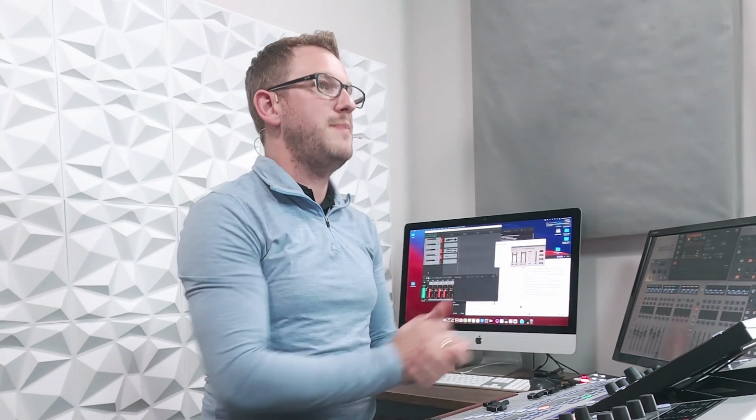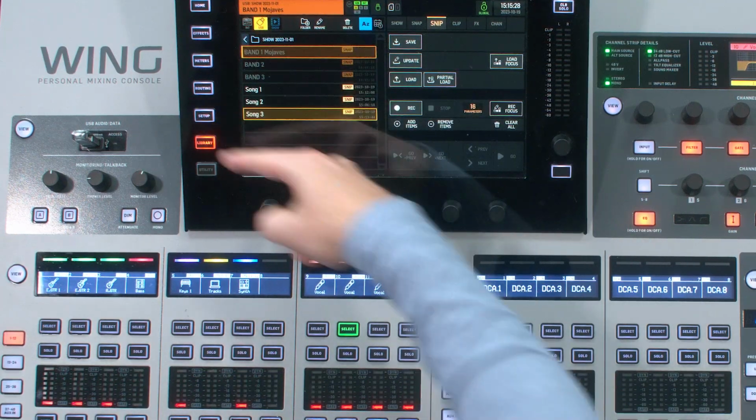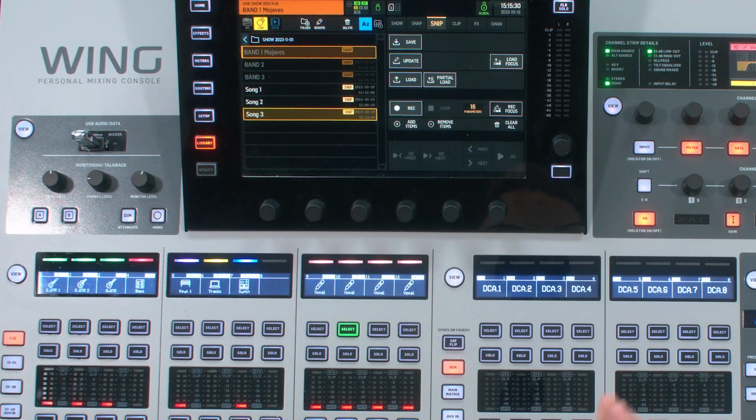Now, I really love the way that Behringer has designed snippets on the Behringer Wing, and it's very simple to just select the things that you want to save and save those as a snippet. And later in another video, I'm going to be talking about show and how we can combine all of this together into a show and be able to just press go and have it recall those different things.